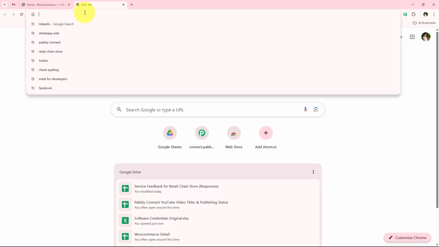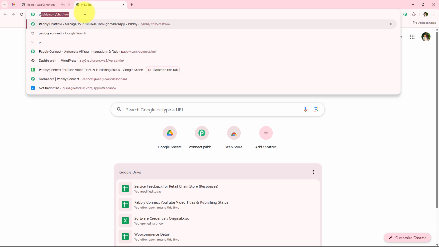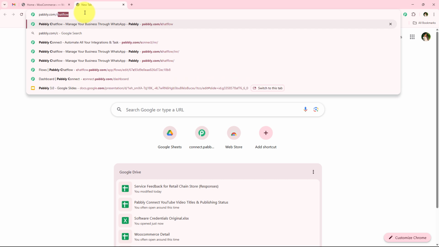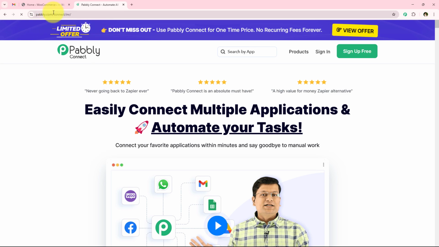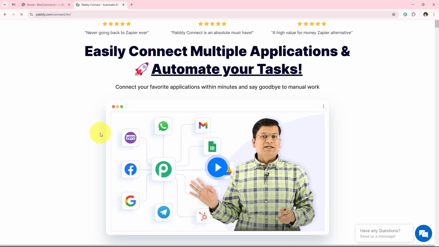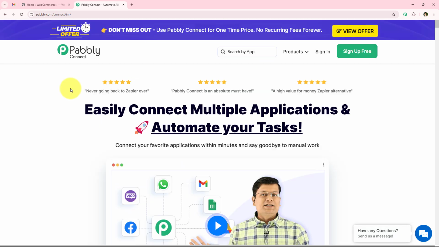And in order to open the landing page of Pabbly Connect, we simply have to search for pabbly.com/connect in our browser. So I'm simply going to search for pabbly.com/connect in my browser. And as soon as we search for it, it is opening the landing page of Pabbly Connect. And now over here we are going to get two options. One is sign in and the other one is sign up for free.